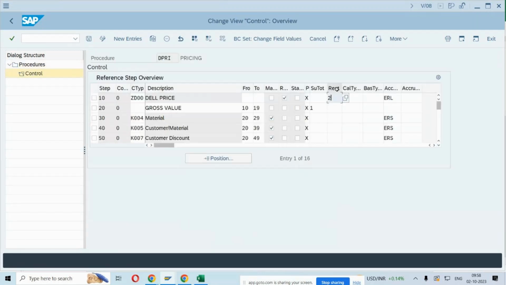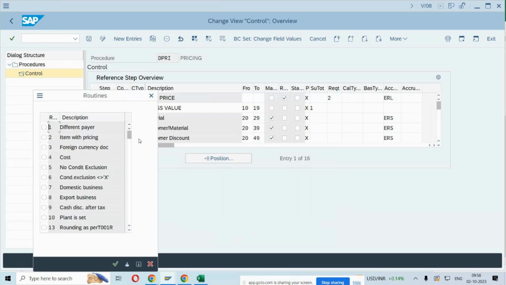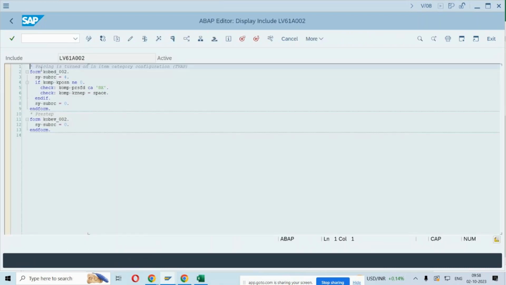type, our assign requirement by routine number 2. And this routine 2 will be performing a check in the item category whether pricing field is active or not. If it is inactive, system will not give me the access to maintain the price. If it is active, system will give me the access to maintain the price. So that is the code which has been written over here. Please try to refer your pricing class if you want to understand what is the functionality of this routine 2, what is the behavior.